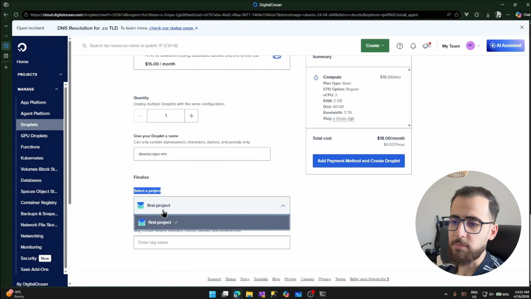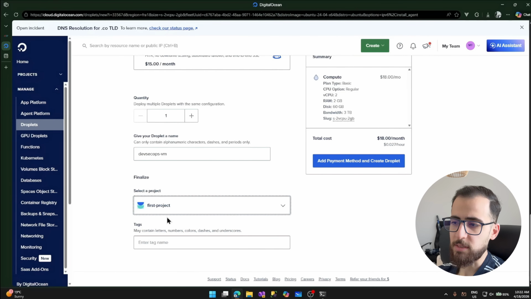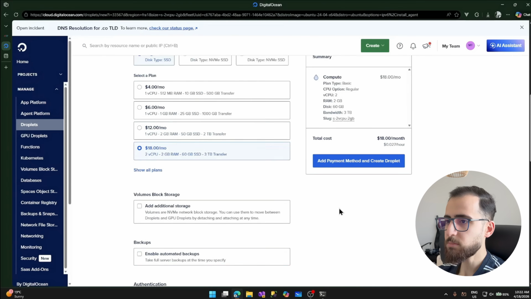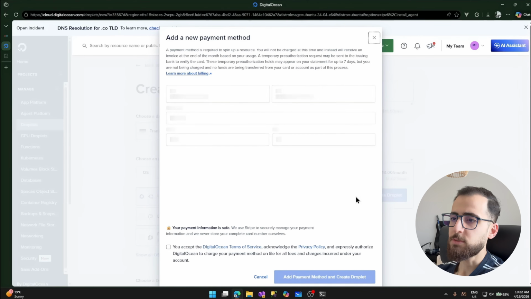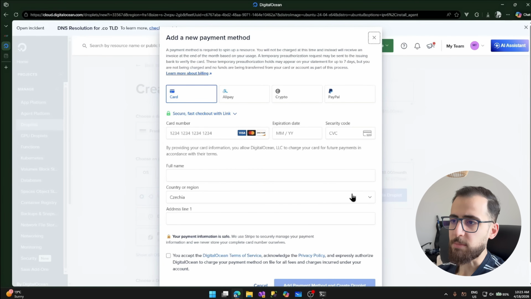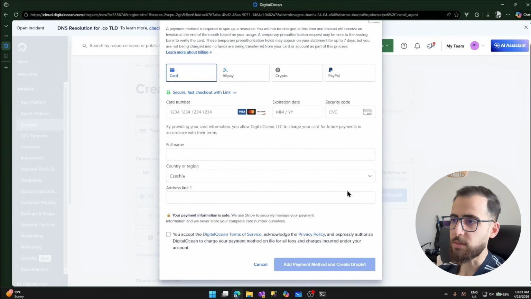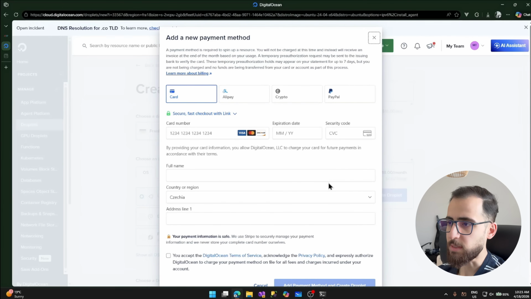Select a project. Basically, it will give you the default first project, and we're gonna use that. And then you will proceed with payment. It's approximately $18 per month, and you can have less configurations to have a lower amount. And I would say there are other platforms that provide lower prices for this. So I'm just gonna forward with the payment information, do that too, and we'll get back to it.